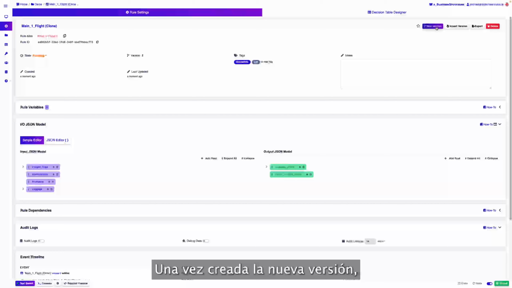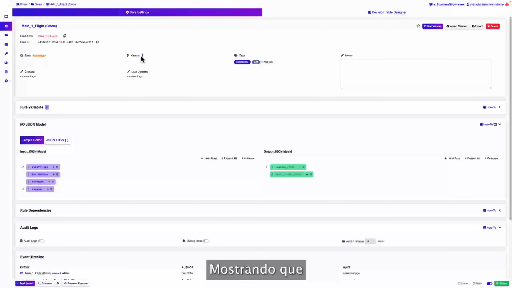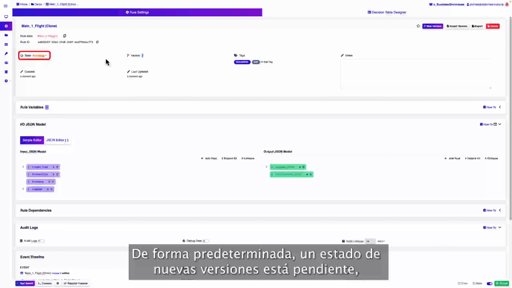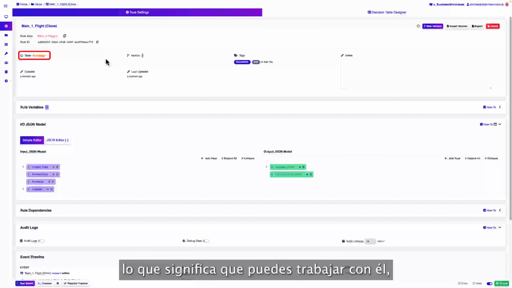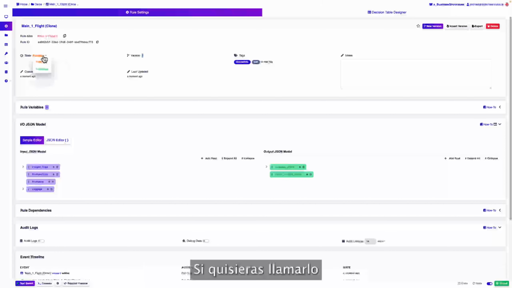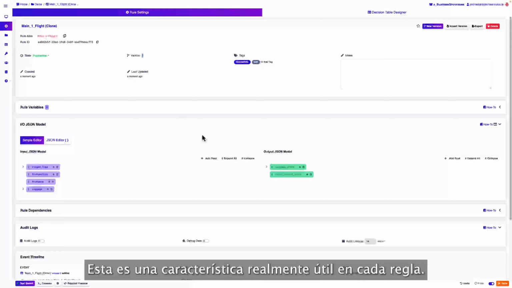Once you create a new version, you are immediately working with it. You see that the rule version changed from 1 to 2, displaying that I'm working with a second version of the rule. By default, a new version state is pending, meaning that you can work with it, edit the input and output model, add new conditions or results, test it with the test bench, but you can't call it from an external system. If you would like to call it from an external system, you need to put it in a published state. This is a really handy feature on every rule.